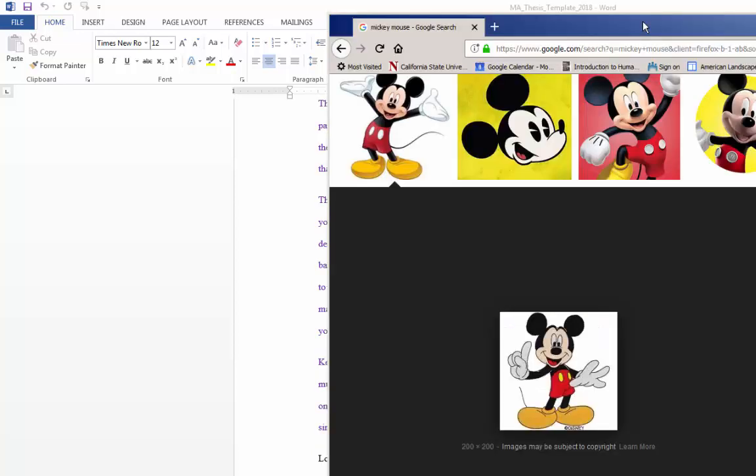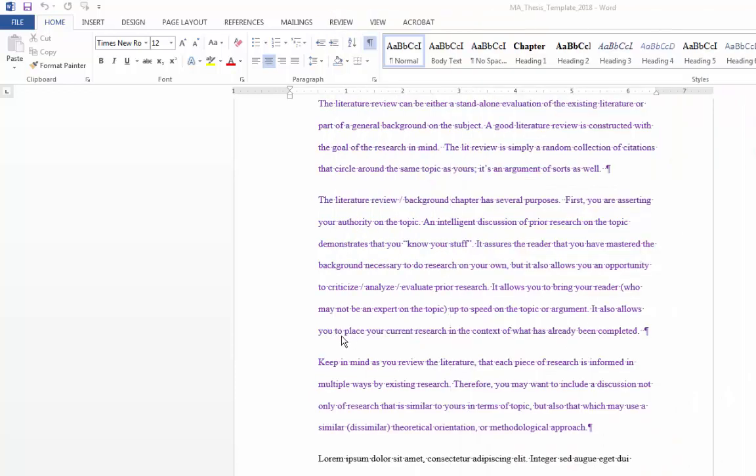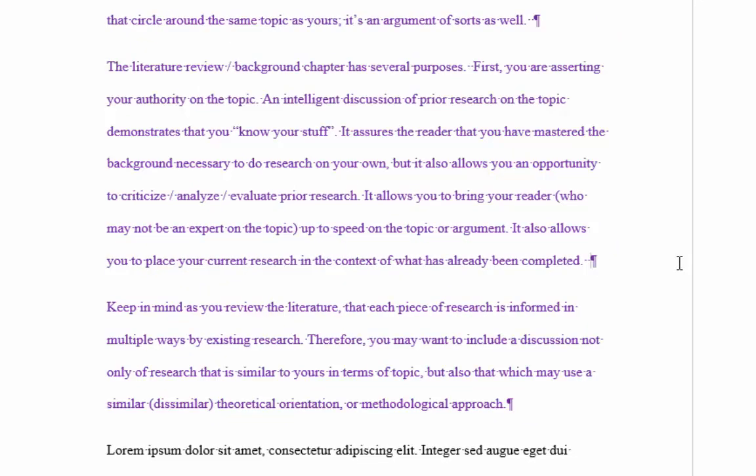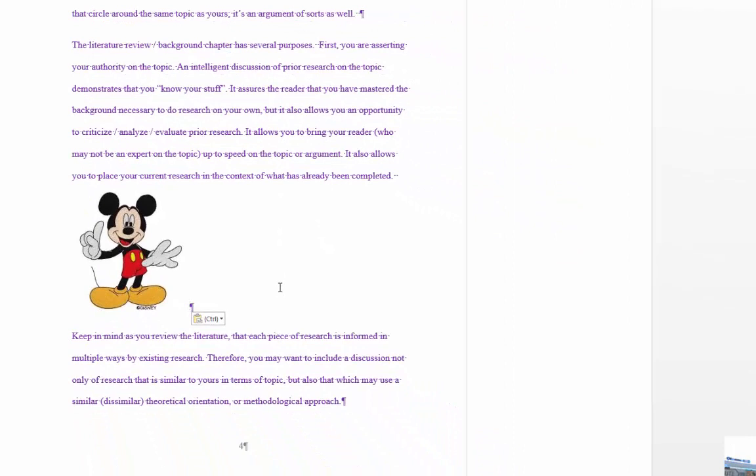So I've brought up an image here of Mickey Mouse. It's a small image. I wanted to start with that 200 by 200. I'm going to copy that image and I'm going to paste it in here somewhere where I would like a reference to Mickey Mouse. So I'm just pasting it in, and there's Mickey. So you can see right now that he has taken up a space of several lines, and you may not want that. And there are no borders around Mickey. So let's fix Mickey up here a little bit and make him fit better into the document.